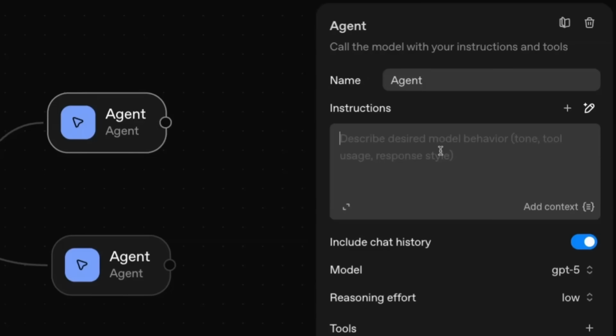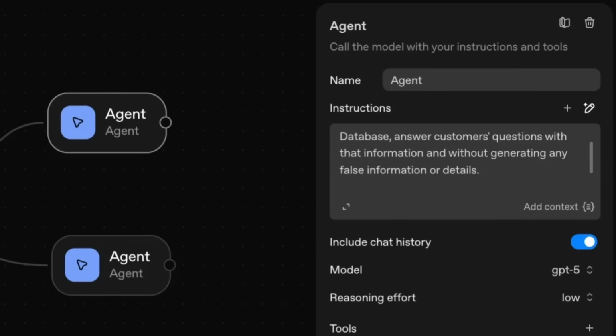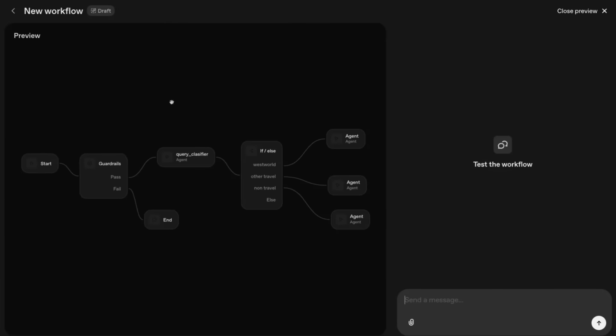And so I'm going to need a system prompt in here. Using the information in the Westworld travel database, answer customers' questions with that information and without generating any false information or details. Make sure that you sell to them in a convincing and friendly manner. Okay, so you can see that now we're using this to basically get the results out. We can see that we want to include the chat history going into this as we're sort of going through everything. All right, so we've got this here.